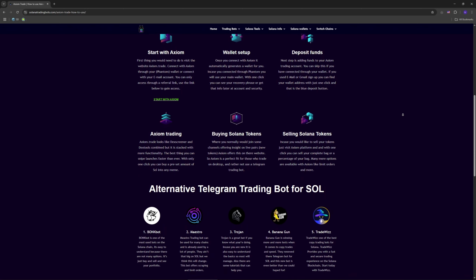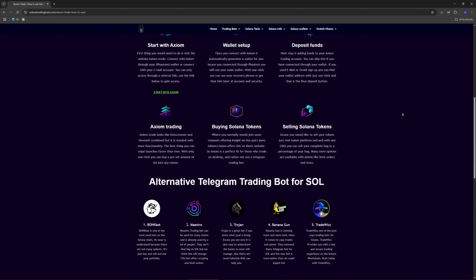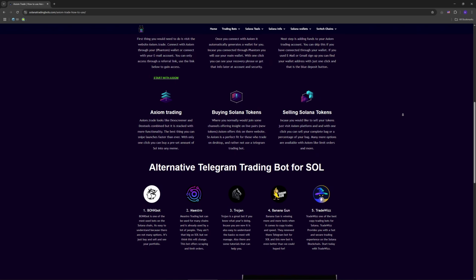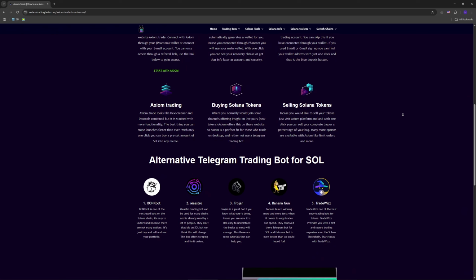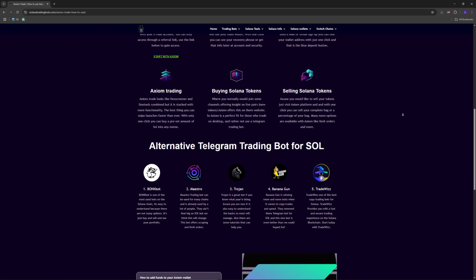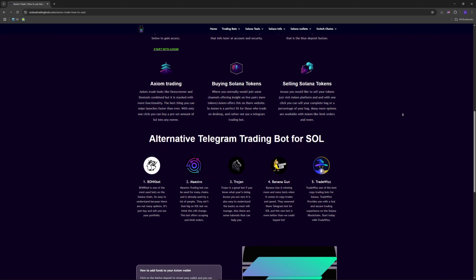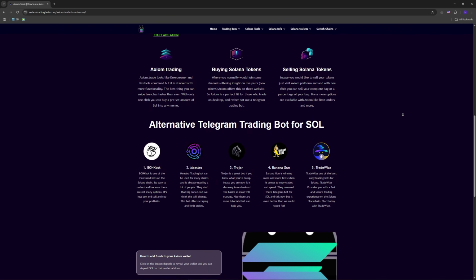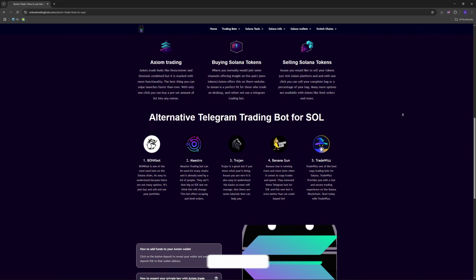Back in Axiom, wait a moment, your Solana should show up in your balance almost instantly. If it's lagging, refresh the page or check your wallet's transaction history to ensure it went through. Stuck? Hit up Axiom support via their site. That's it. You've deposited Solana into Axiom. Now you're ready to trade or explore their tools.